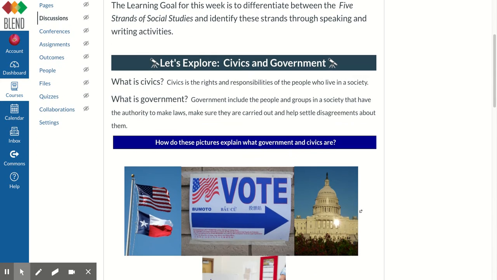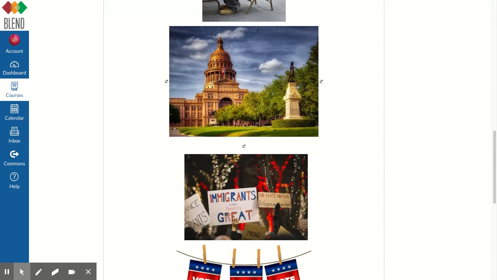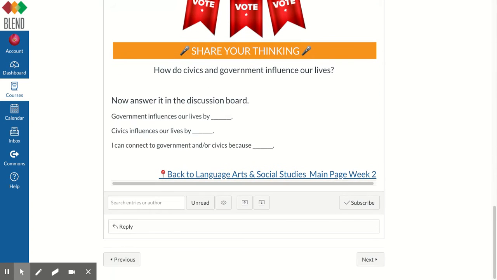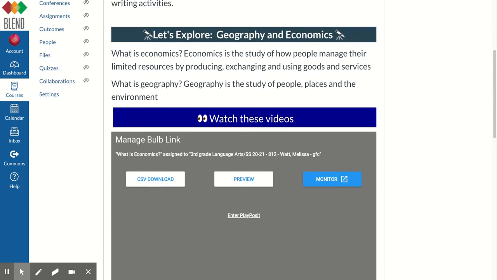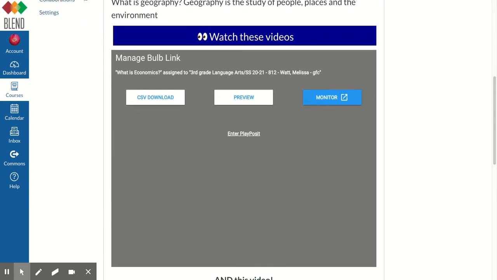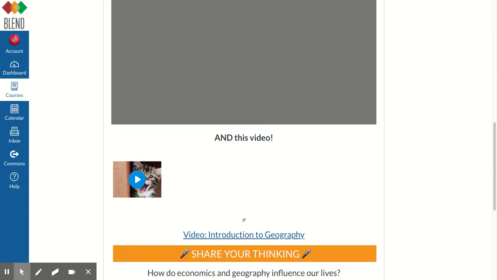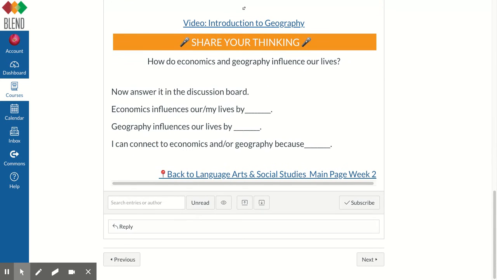The next part they're going to explore is civics and government. So they'll think about these images and then think about how government influences our lives. And then we'll explore economics and geography. So there's an economics video and another little video, introduction to geography. And again, to respond in the discussion board.